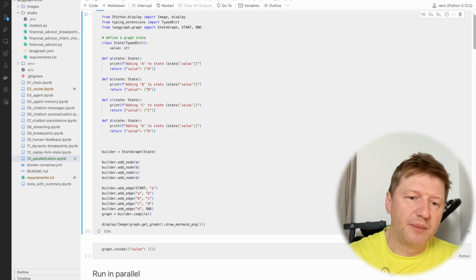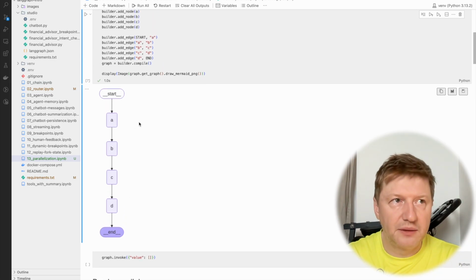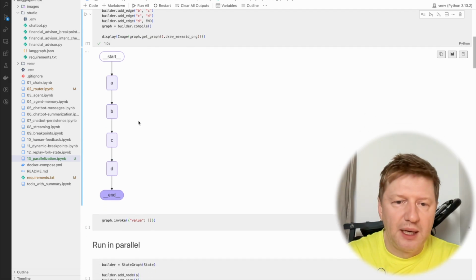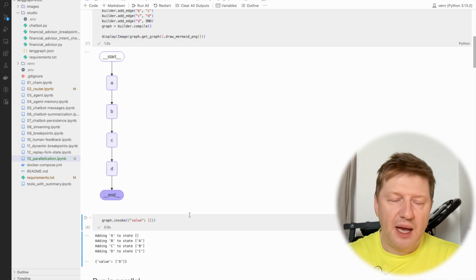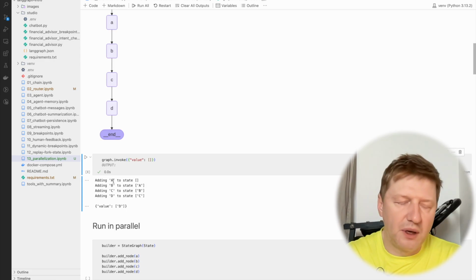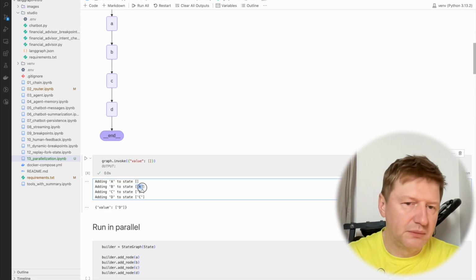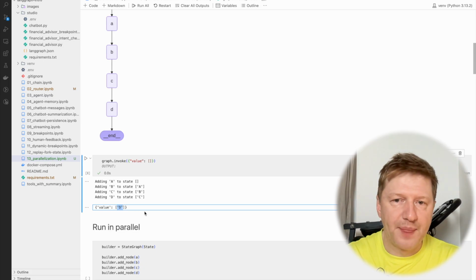Let me compile the graph. It's pretty straightforward, right? It goes from A to B to D, and to the end. Yeah, exactly this way. So let's give it a try and invoke the graph with an empty value and see how it works. This is pretty expectable, right? Nothing really fancy here. The first node starts with an empty state, and at node B we already have the state updated with something from node A. The same goes for D. And the final result, expectedly, is that we have this D state only.